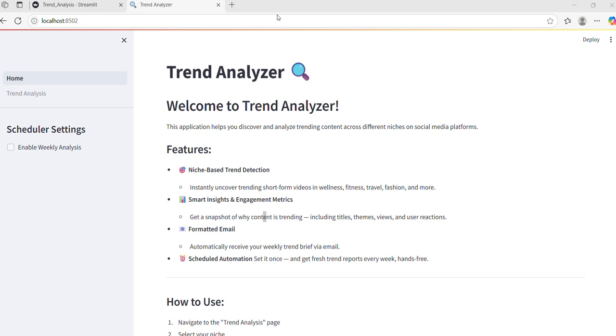Hi everyone. So for this assignment, we have chosen Trend Analyzer amongst the three options. So this is the home page of the tool, as you can see.